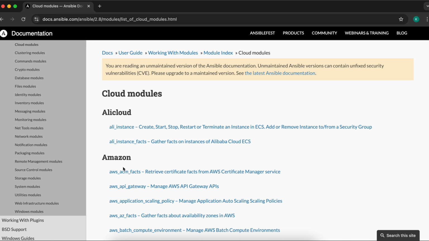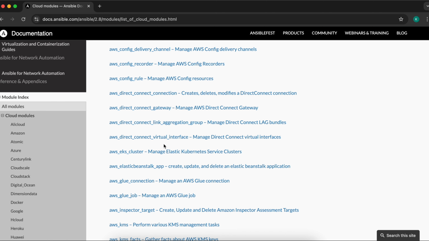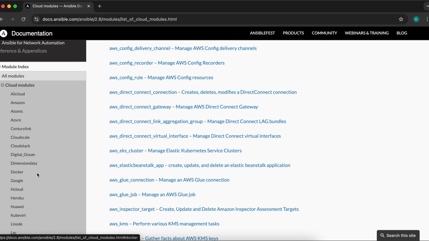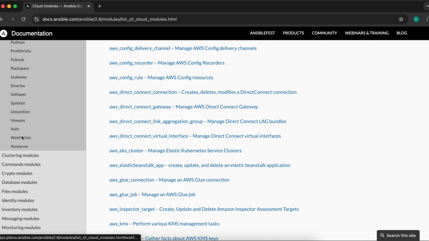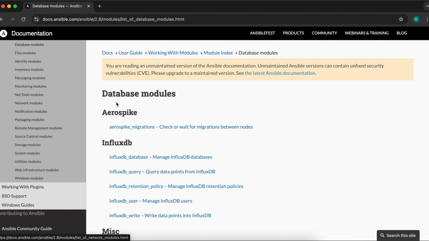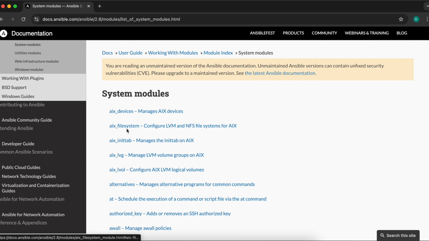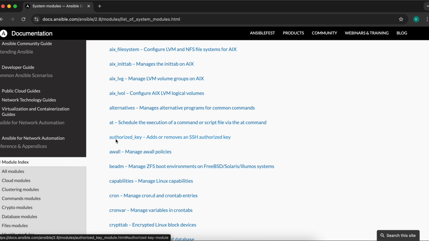In the cloud, we have Alibaba Cloud and Amazon Cloud, Azure Cloud, Atomic, DigitalOcean, and GCP, all these clouds that it supports, like Heroku and all. And apart from that, database automations, you can check the list of modules over here, and system related modules for any kind of in-server automations you can do with these modules. So like this, you can search for the module based on your requirement.